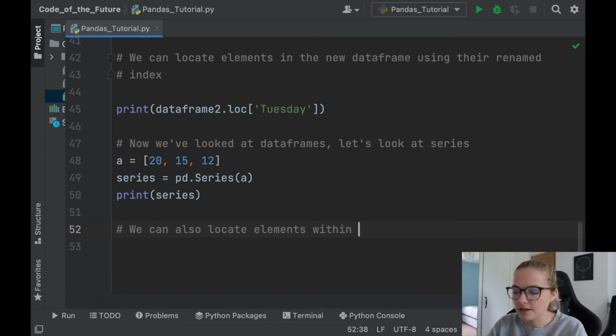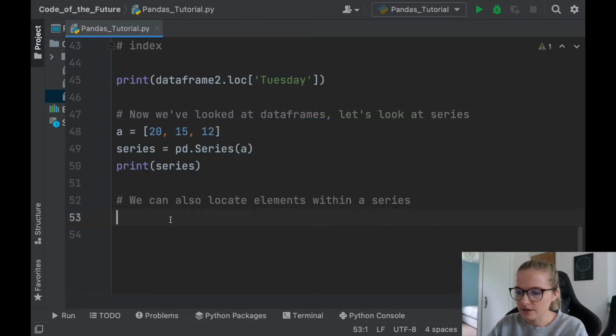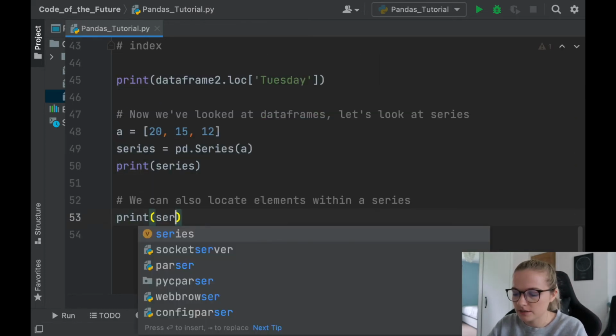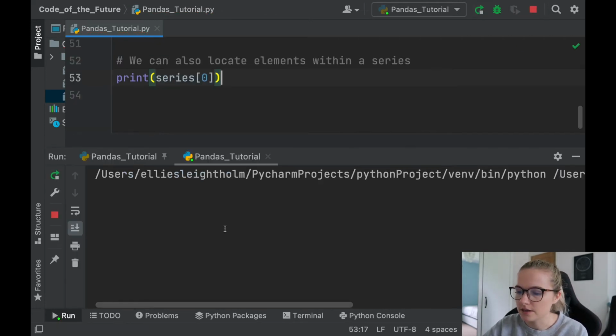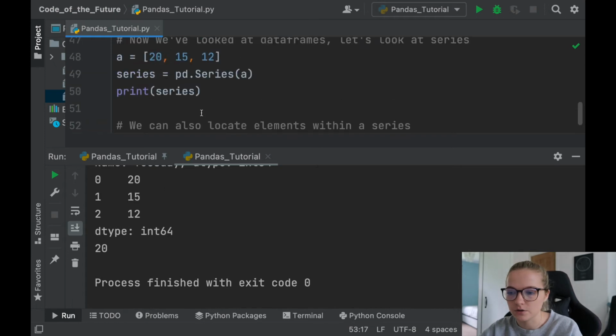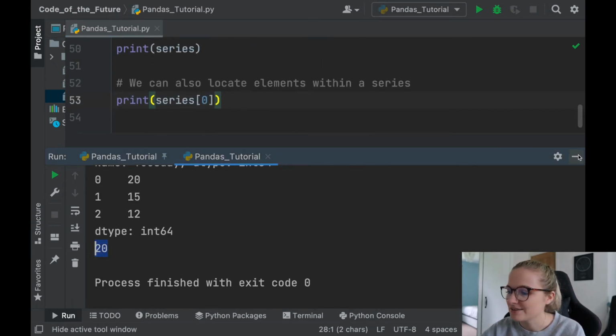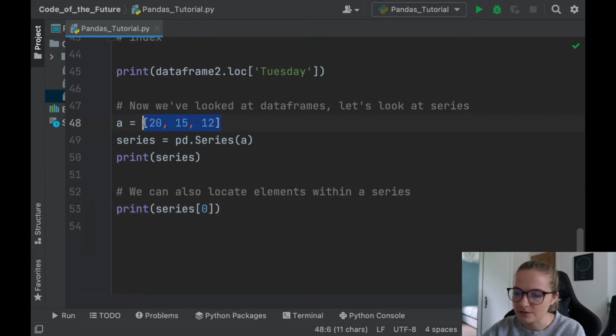So we can also locate elements within a series. Very simply, we'll just say print series, and it's very similar to a list. We'll put the index that we want, so 0 in here, and hopefully that will return the first element, which is 20, and there we have 20. How cool is that? So we can return specific elements from a series.